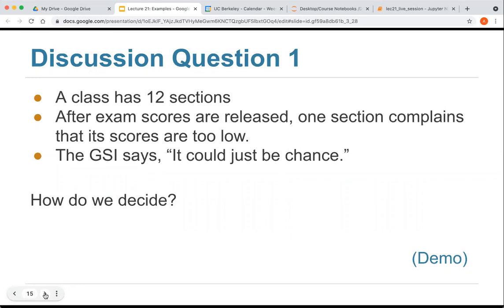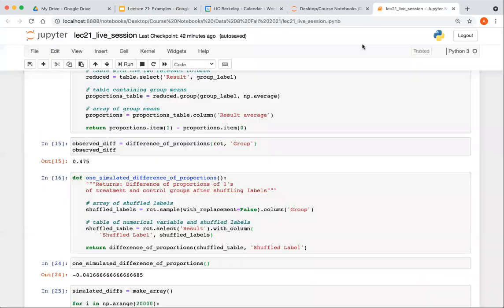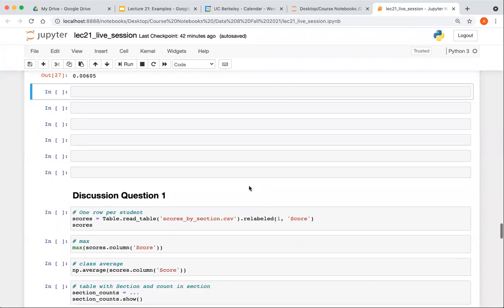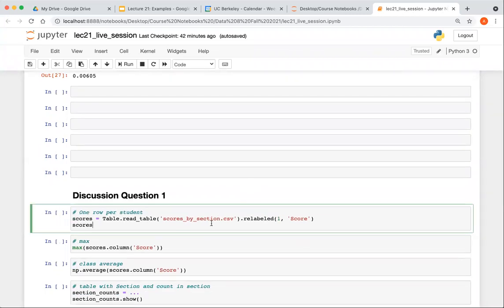So could we decide? Somebody is saying something could have happened by chance. We should be able to decide. So what we're going to do is just look at the data and see what are reasonable null and alternative hypotheses and how we could go about testing them. This is not exactly like something you've done before, but it's certainly there. Okay, so here are the data.